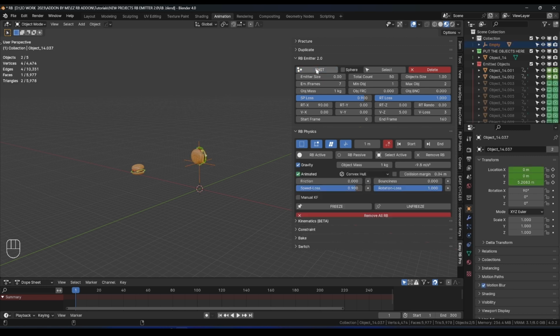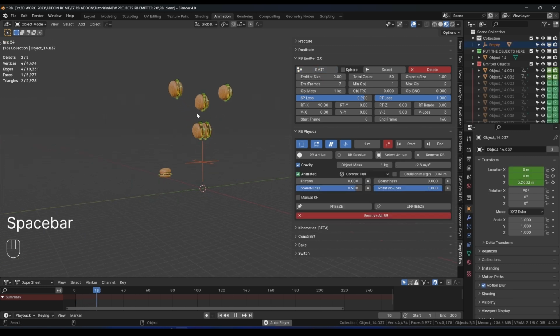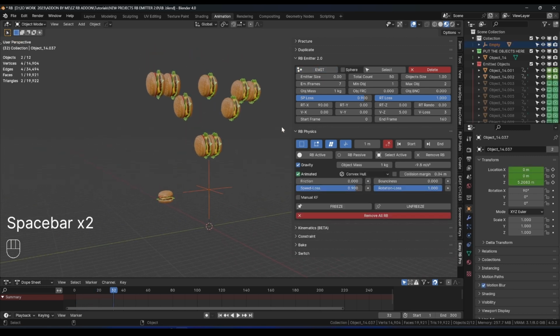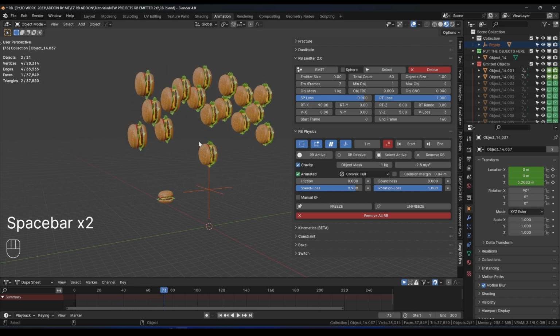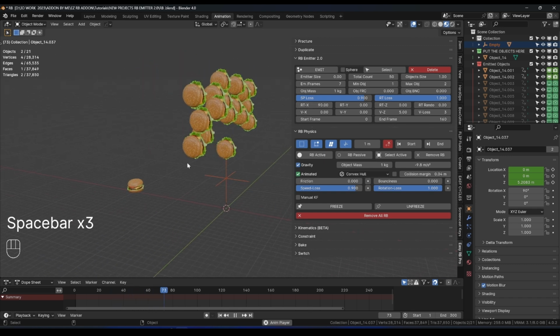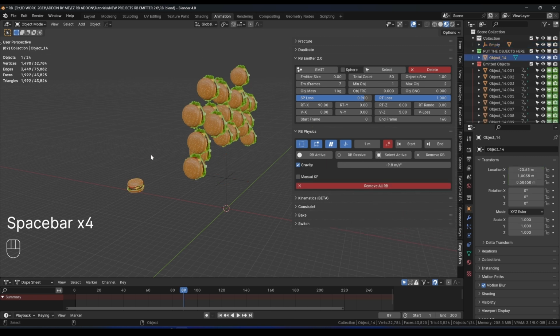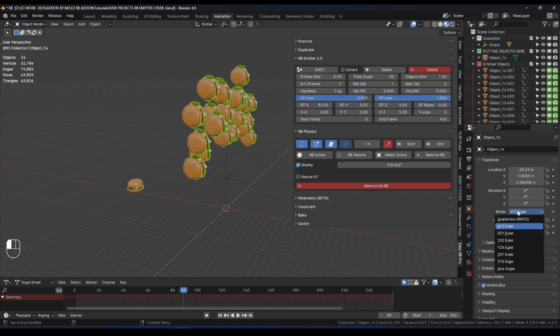Okay, if we try to emit, you will see that our burger now is rotating in the x-axis with 90 degrees. So this is a tip for you. If you try to import objects from outside, you need to select the object, change the rotation mode to Euler, and you need to apply the rotation. If you don't do that, the objects will not rotate because our emitter works in this Euler mode. Okay, that's it.